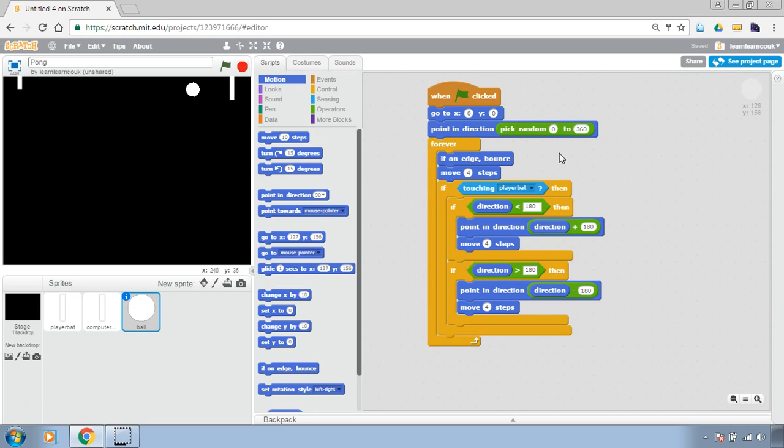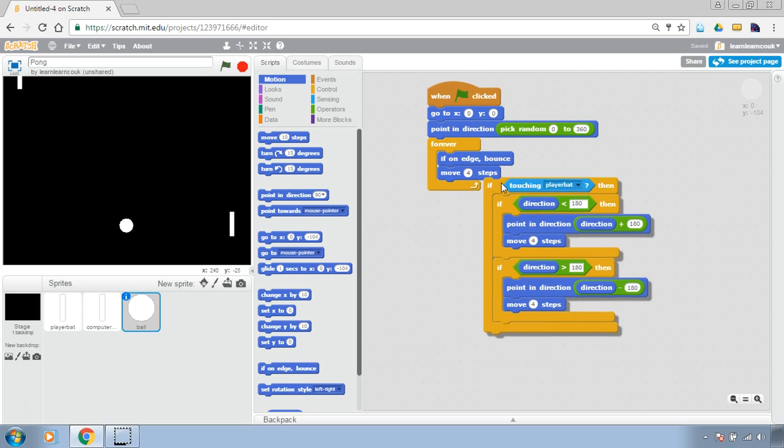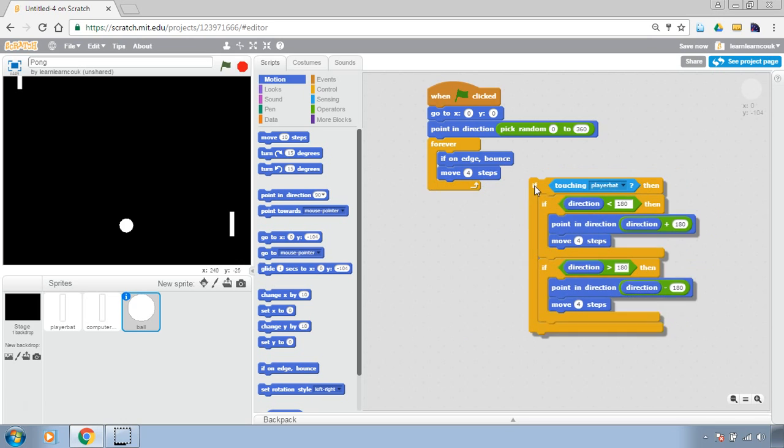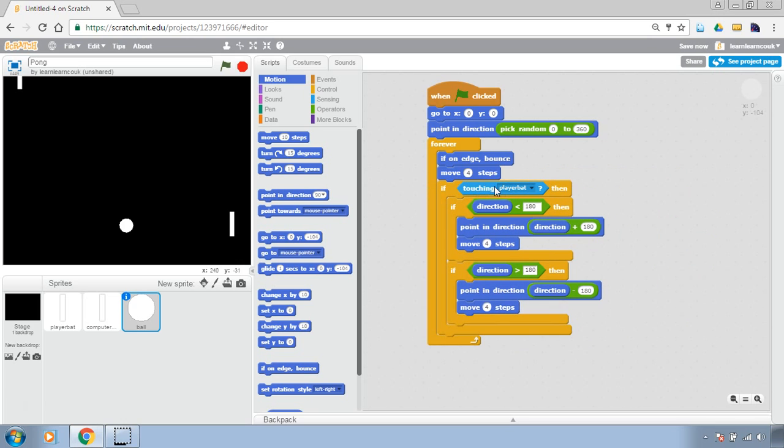So we are the ball. We've said if we are touching the player bat, then change the direction back 180. Good. And at the moment though, it still goes straight through the other bat. So what do we do? Well, we could, if we wanted, just duplicate this code and type it all over again, but changing touching player bat to touching the computer bat. But we've got to be a little bit cleverer because we want to be a bit lazier.